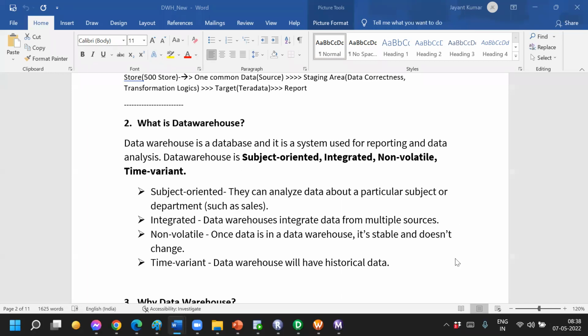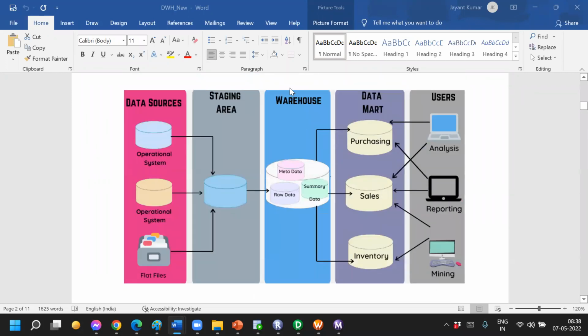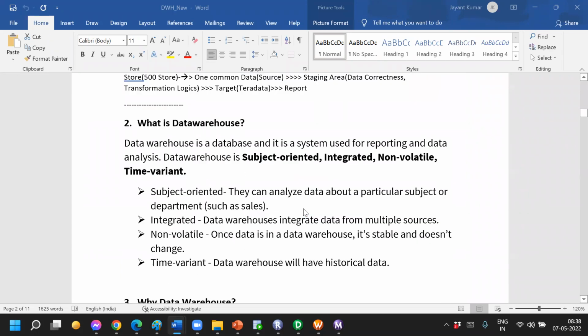What is a data warehouse? As a definition, a data warehouse is a database. We know that this target data warehouse we just spoke about is a database. These are also in the form of databases, stored locally. So this is a database where data will be stored. In a target database, our historical data will be stored.